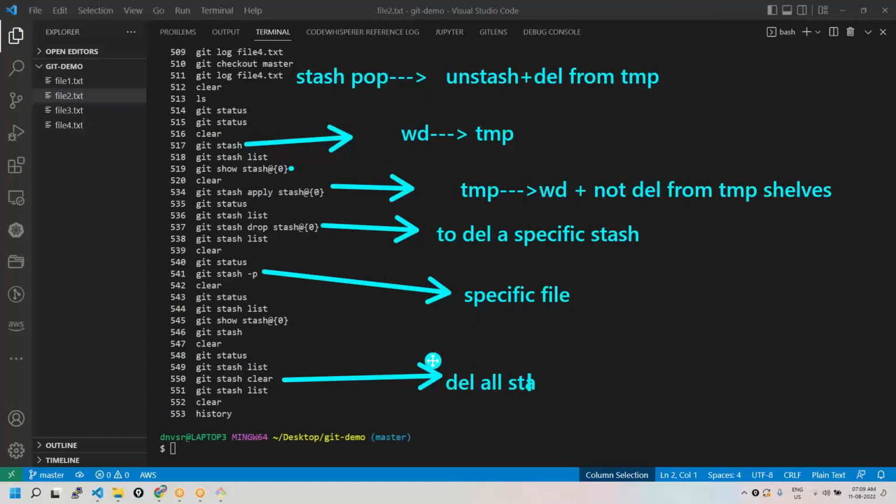Delete all stashes from temporary shells. Any command missing? Just go through them and let me know if you have a question on any command. Any questions? Is that clear?